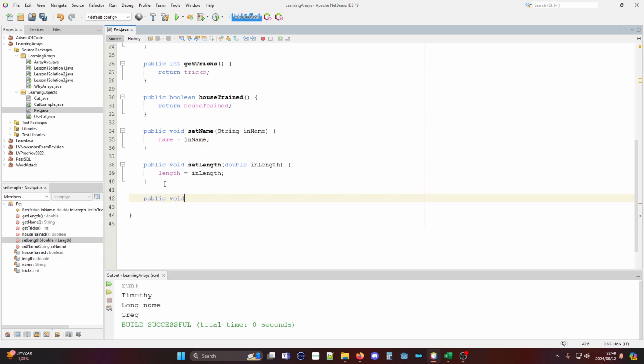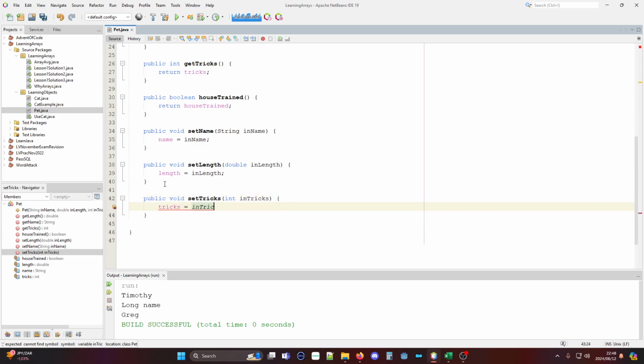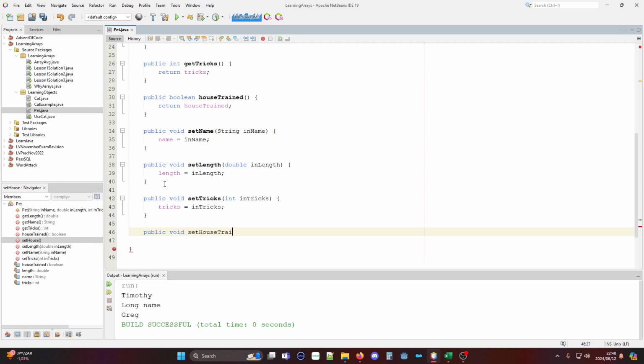In public void set tricks, and that takes an int in tricks. So tricks equals in tricks. And last but not least, public void set house trained. Actually, yeah, that is really important. Boolean in house trained, and house trained equals in house trained. Not a simple stop, a semicolon.